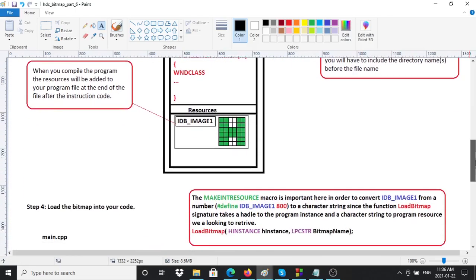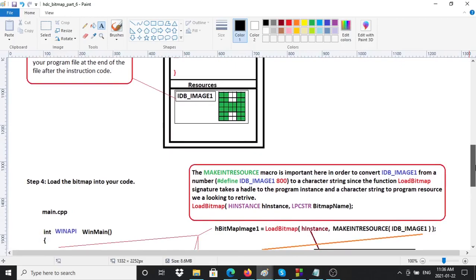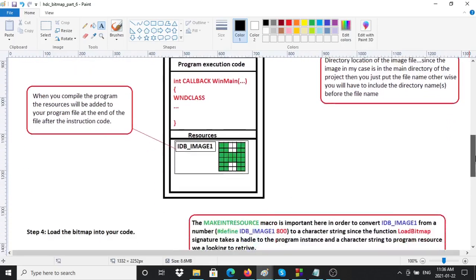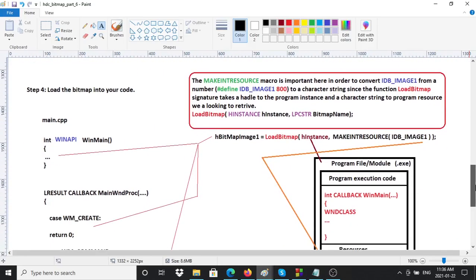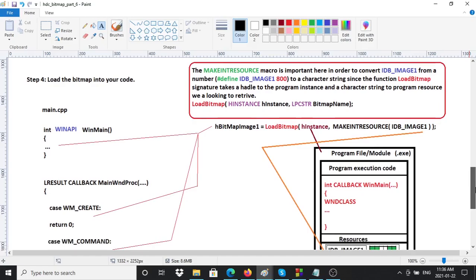Okay, now the next step. So that's step 3 here. Step 4 would be to load the bitmap file into your code. The way that you load the bitmap file, it's very important that you don't load that file in a section of the code where it's continuously repeated.